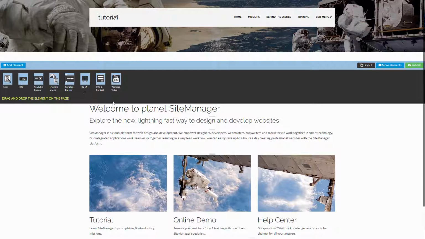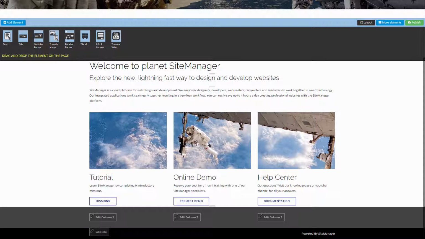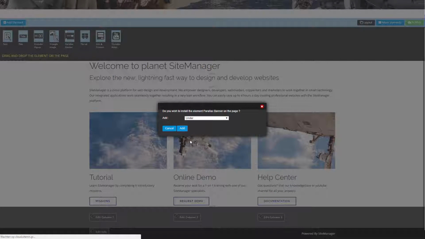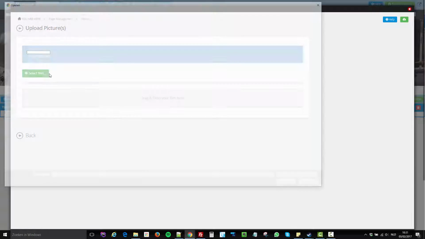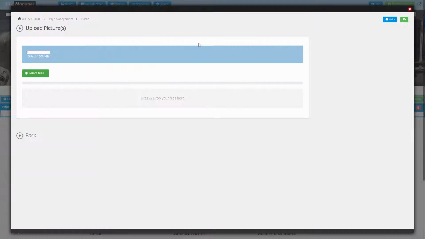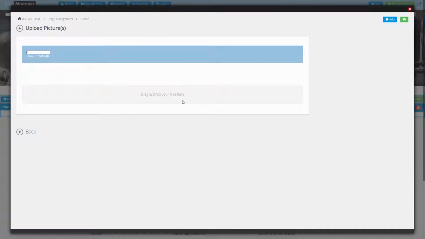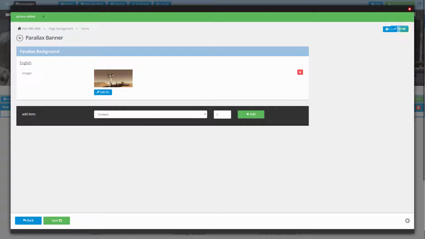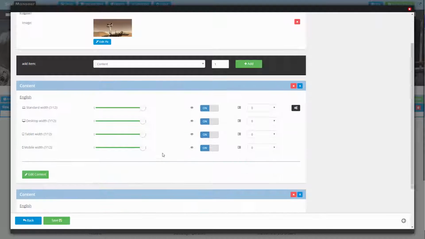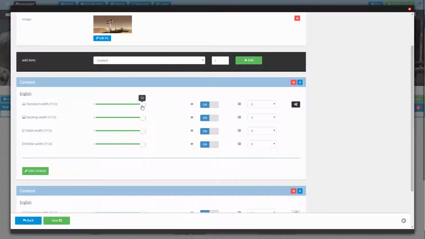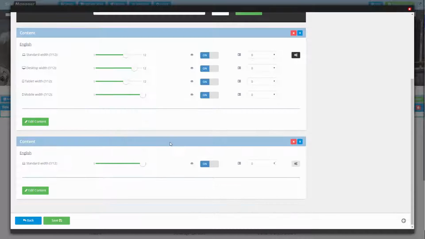So there's two ways that you can add elements. You can drag and drop them, or you can simply click on them and add them at the bottom of your page or the top of your page. So we're gonna upload our parallax picture, and then we're gonna add 2 pieces of content, and we're gonna set the dimensions to 8 for our default screen and 10 for large screens.